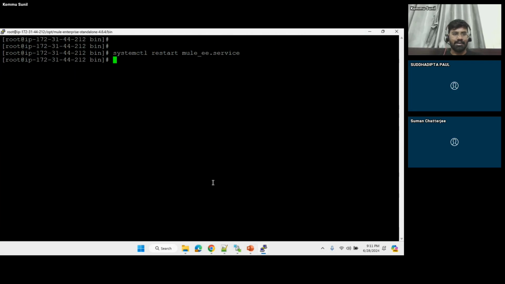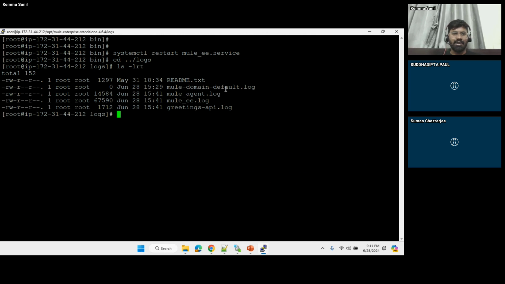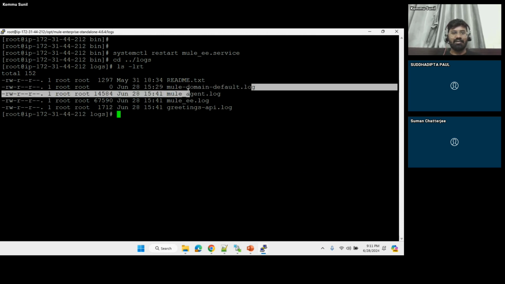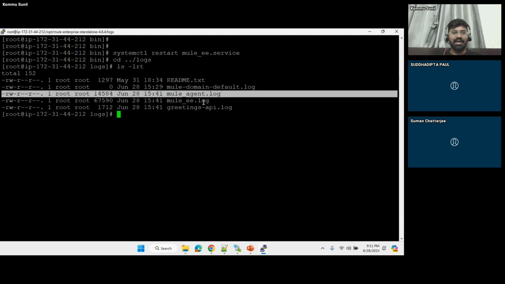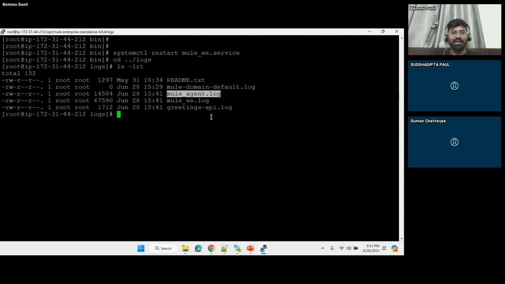Let's see what's happening over here. Okay, I'm looking at this. Let's see what are all the log files available here. I have the domain default log file. If you have a custom domain, that will be a separate file. You have the agent log, that's the one that's talking to your runtime manager, and you have the mule ee.log, which is basically your runtime manager logs, and you will have your application logs shown here.